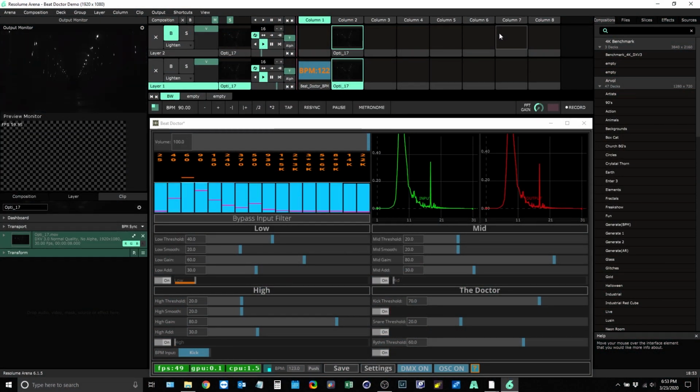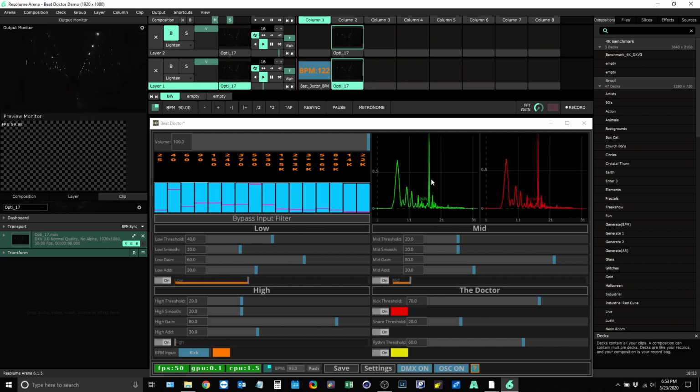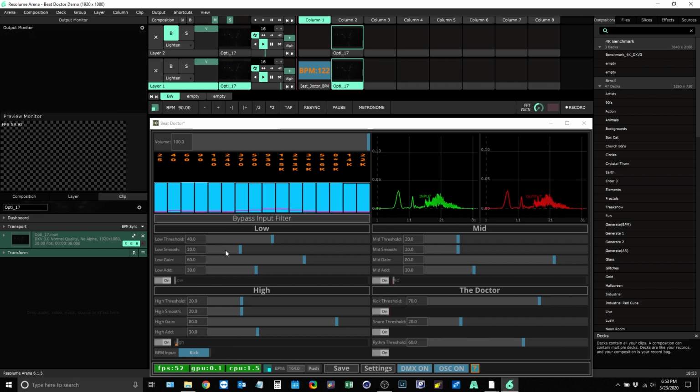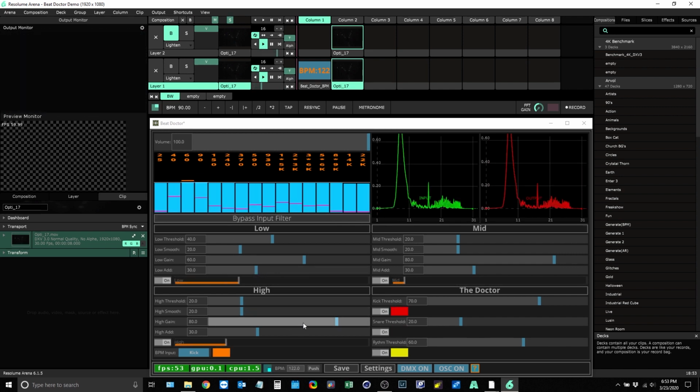What's happening, guys? Today I'd like to introduce you to Beat Doctor. What Beat Doctor does is it takes your incoming audio, breaks it up into its individual frequency spectrums, and then it also processes it and then spits it out via OSC and DMX.